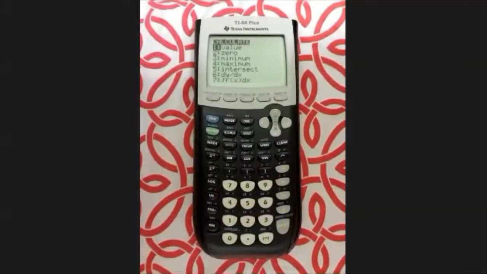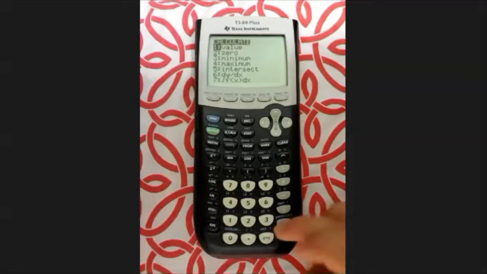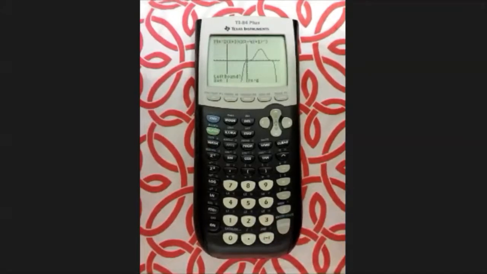So anyway, we're going to be going through a lot of these different functions, including value, 0, minimum, maximum, and intersect. So those first 5. What you see here on my calculator is options 6 and 7. Those are calculus options. So you may see those next semester in Calc 1. For right now, let's figure out where that turning point is that's off screen. So that looked like it was going to be a minimum. So I'm going to go to option 3. And you can either hit 3 or you can scroll to 3.